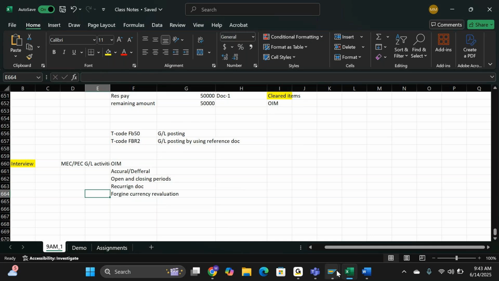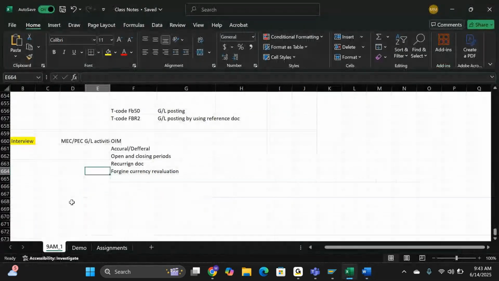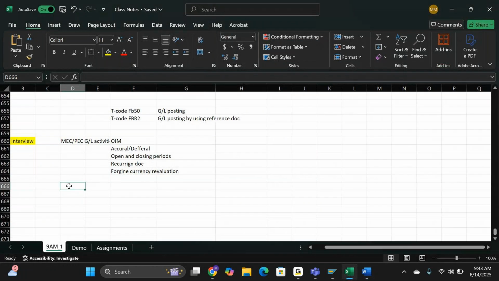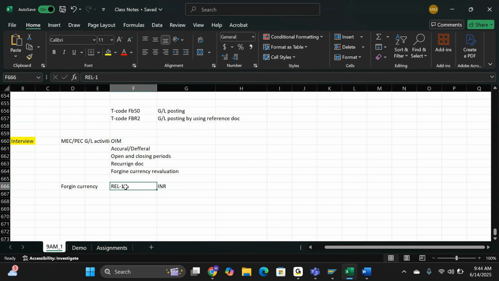Okay, now come to the new topic now, foreign currency transactions. So where we will use this foreign currency translation? Our company code is REL1. The currency we are following is INR, but this REL company may have some operations, some transactions they will do with currency USD also. For example, this company takes loans from foreign banks.